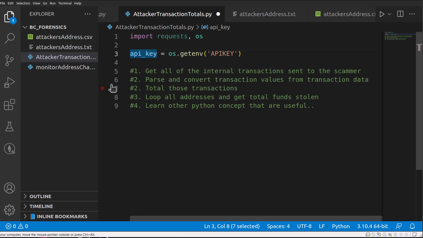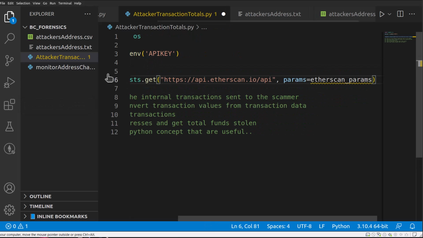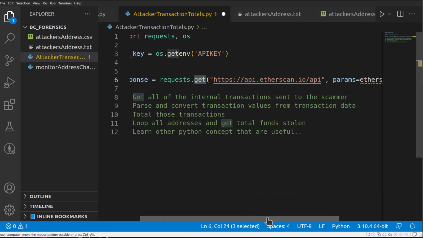Now what we have to do is, before we start trying to loop through all the addresses, let's just do a minimal viable product, and let's use one address with requests and parameters and pull back the data from it. So in order to do this, what we're going to need to do is a response variable. So I'm going to copy paste this in here. We're going to say response equals request.get. You should be familiar with this from the last one we did.